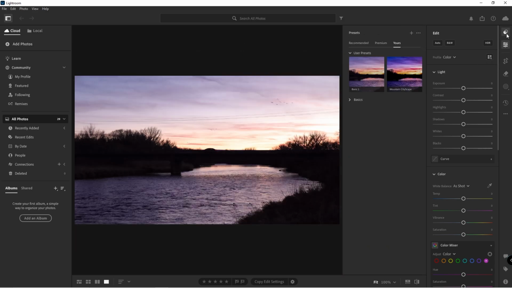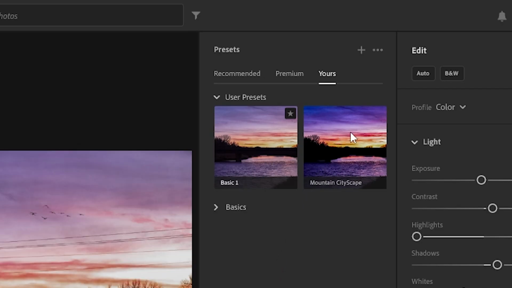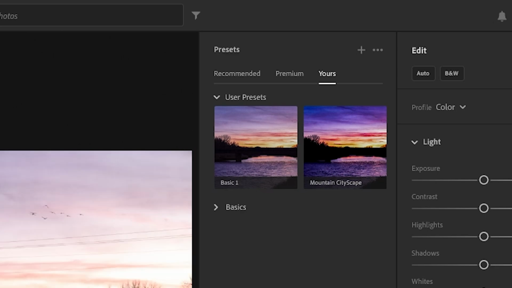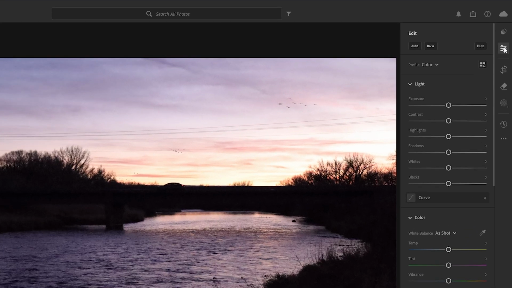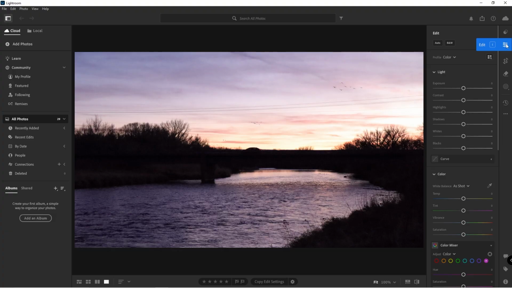You might be on the filter tab instead. And you can see the presets I have for some of my other photos are saved up here and they make them look a lot more vivid. This is how I like to look at my photos, especially a sunset photo. You're going to want to come to the second tab. That's going to be edit.